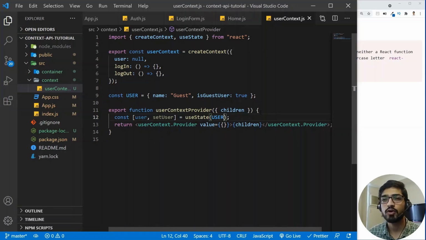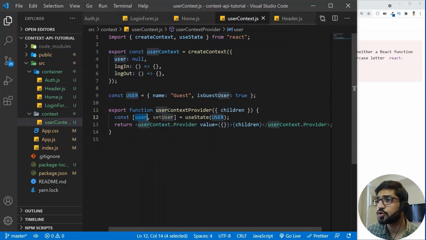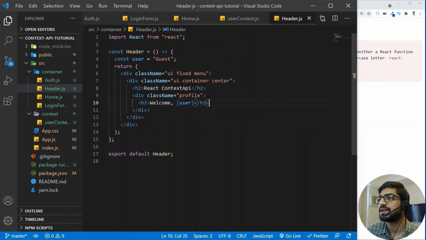Now the thing is, I want to consume this user in my header component. So this is my header component. Let's go to the header component. I want to consume this user value, which is the guest, and have it in my header so that I can show the guest here and not the hard coded value.